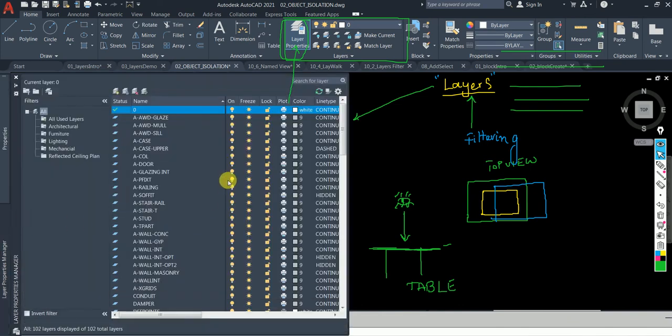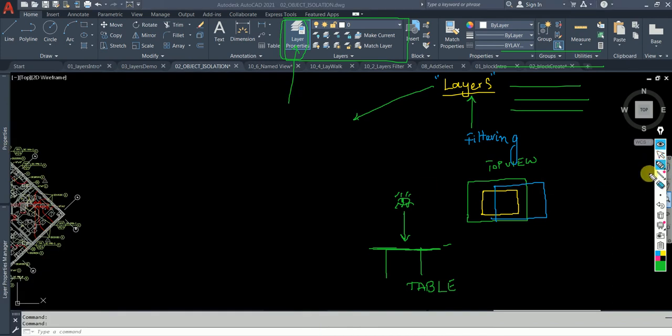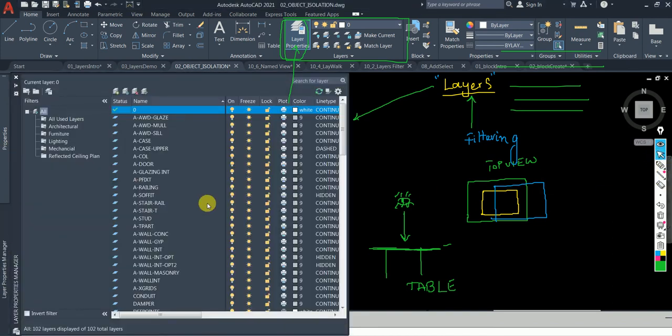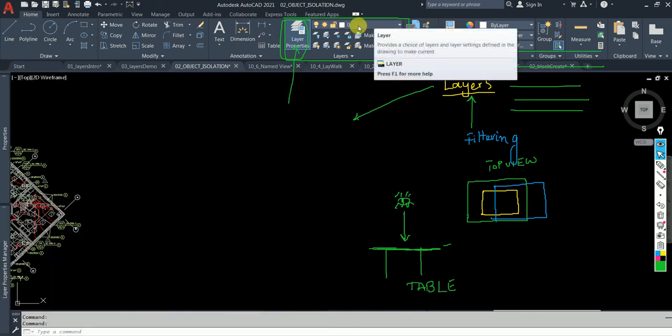Okay, first thing, can you see this tick? Tick means it is on. Can you see the green color tick? This is the on status, right? If there is a tick, it means it is on. You can also tell it is on because you can see the same name here, layer 0.